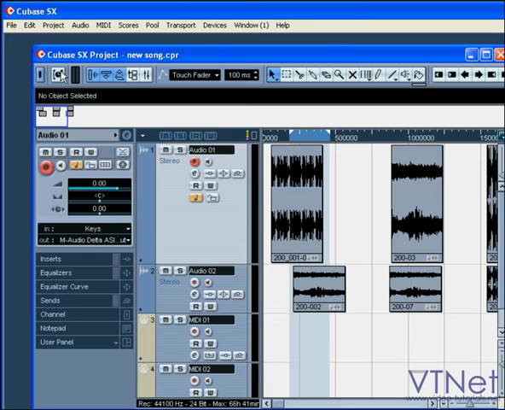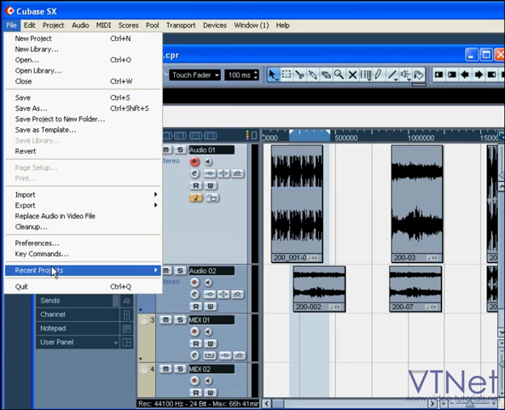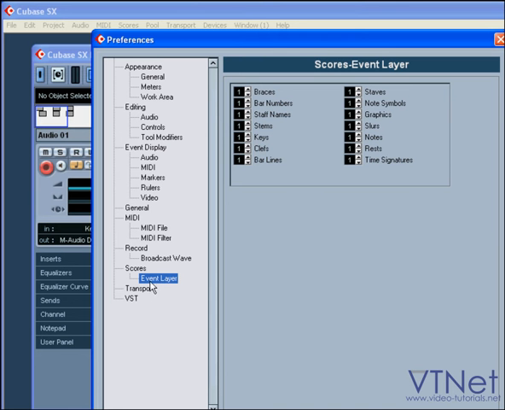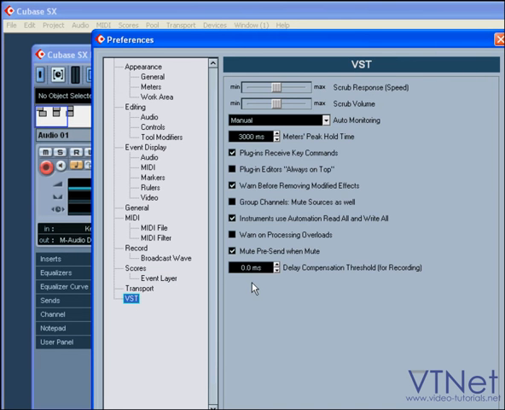Constraining delay compensation is used to reduce latency during live recording or while playing VST instruments in real time. Set constrained delay compensation like this: File, Preferences, VST, Delay Compensation, Threshold. However, if you don't hear any delay, just leave this button alone. Remember, Cubase has a built-in automatic latency compensation for hardware and VST plugins.